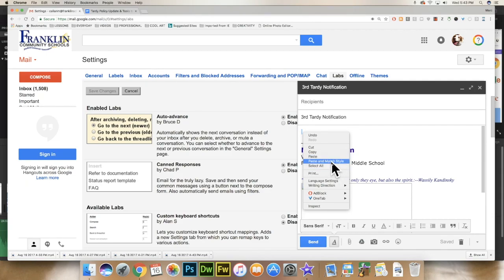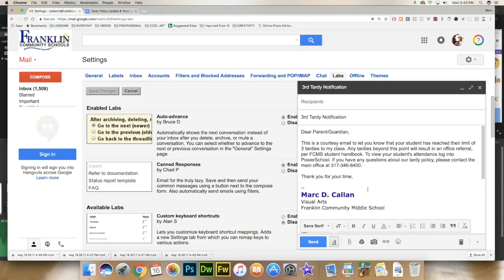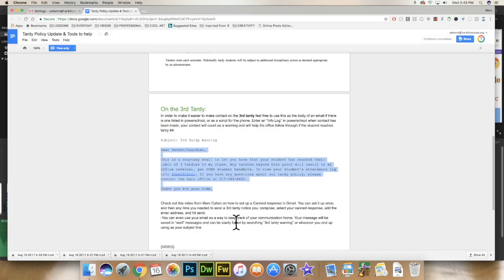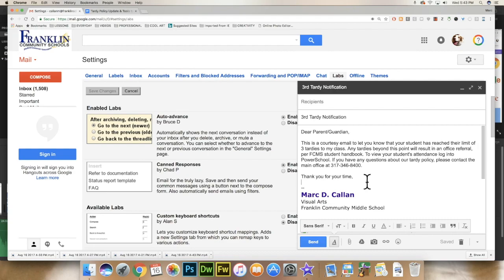and on my version of Chrome it says paste and match style. Yours might say paste as plain text, and what that'll do is it will match the font to the overall look of your email style, instead of it being in this sort of typewriter-ish font, if you don't like that. Okay, one more thing to add. I just want to add my name at the bottom.